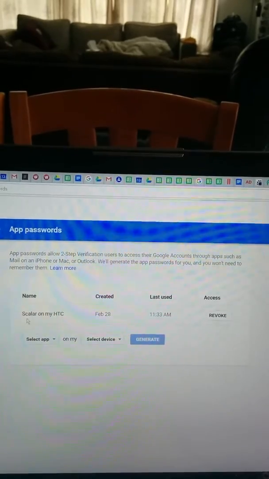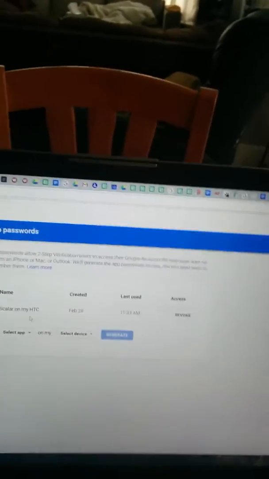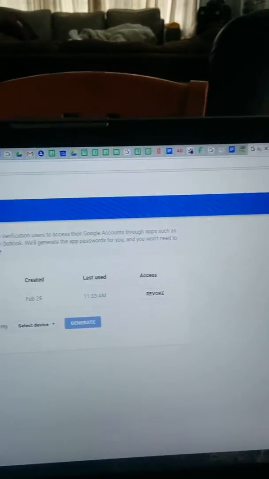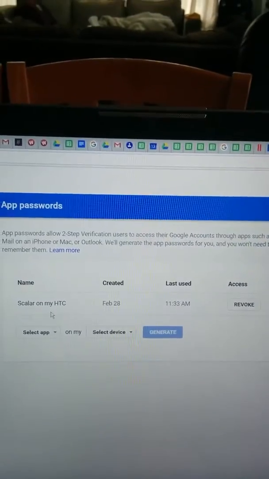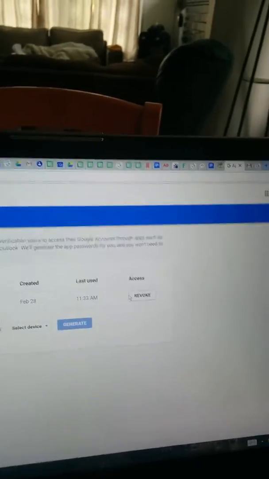You can see here that I created one for Scalar on my HTC. That's my cell phone here. And I did that back in February when I was developing this app. So already done. That's why it went smoothly for me.